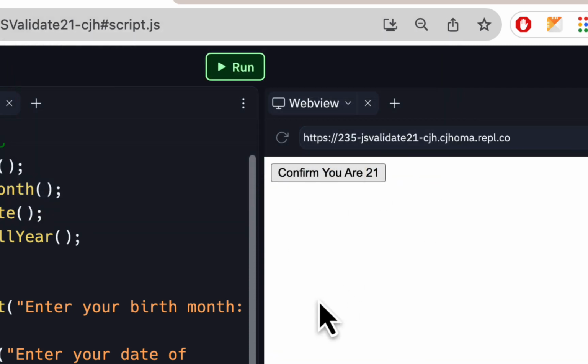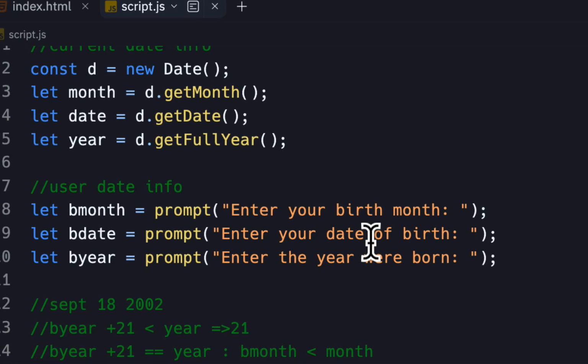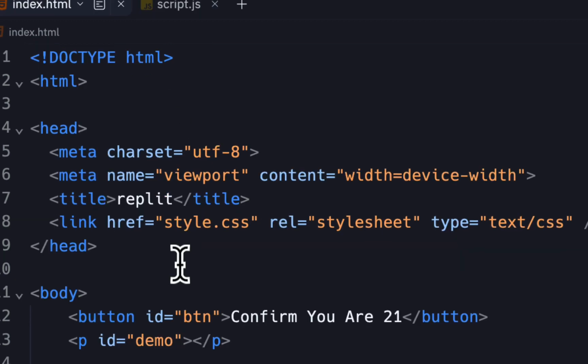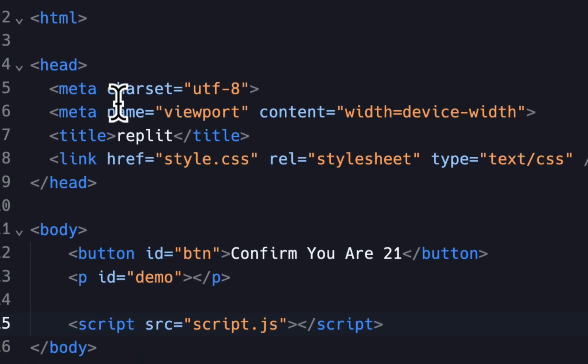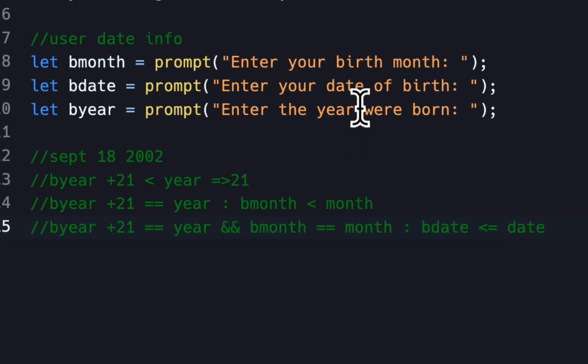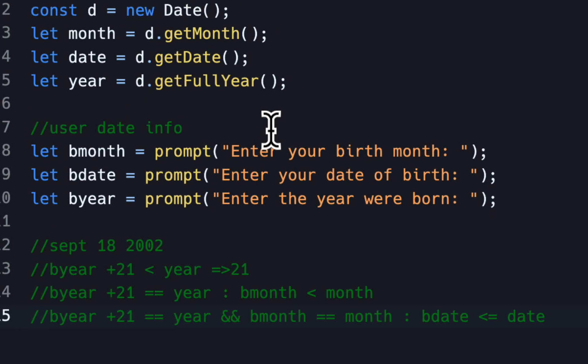So there's nothing here doing anything yet. So we have to have some kind of output that says either you are 21 or you're not 21 yet. And that's going to show up in our demo here. Before we can compare anything yet, what we want to do is take the month, because we're putting in a string of a month, and all these are strings.